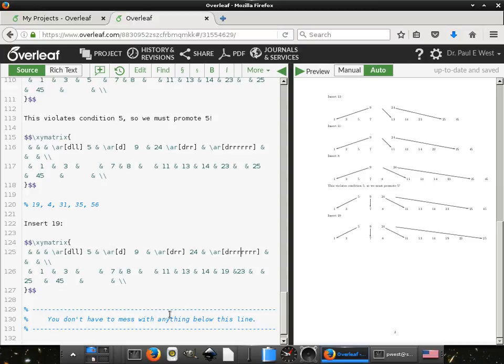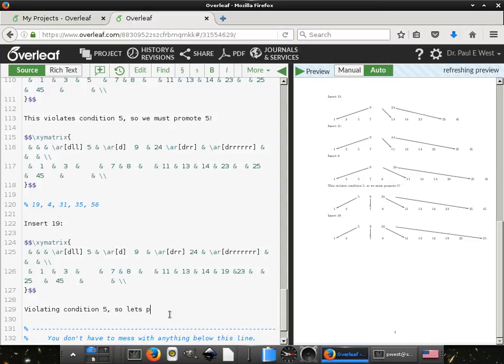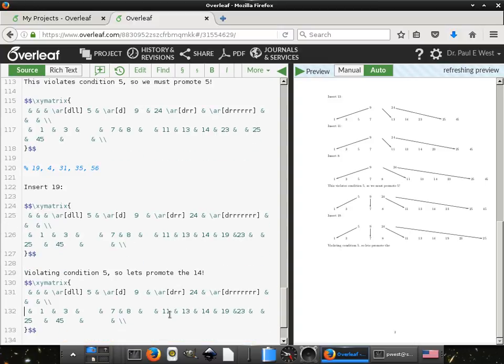Do we have a problem? Yes. With 14, we're violating condition 5. So let's promote the 14. So let's see, 14, which is right here. We want to promote him. All right, let's get rid of him. And where does he go?